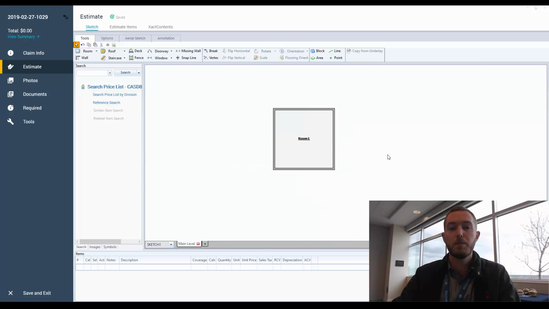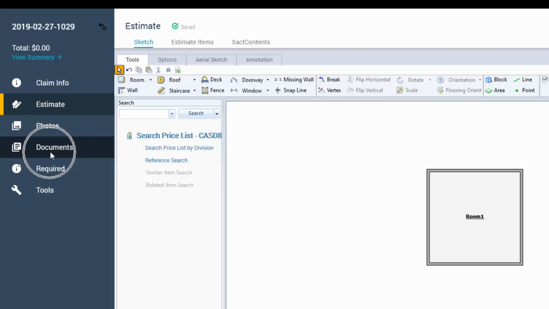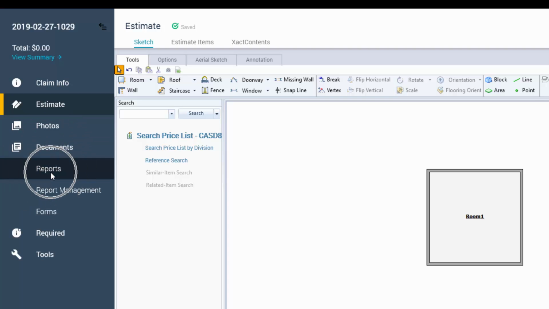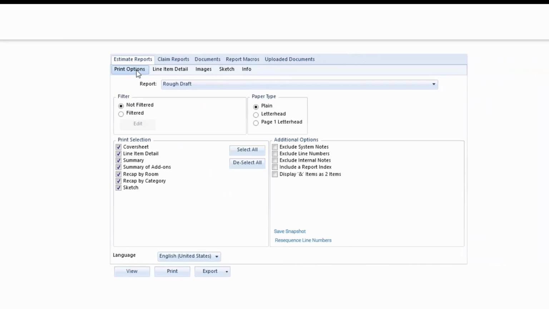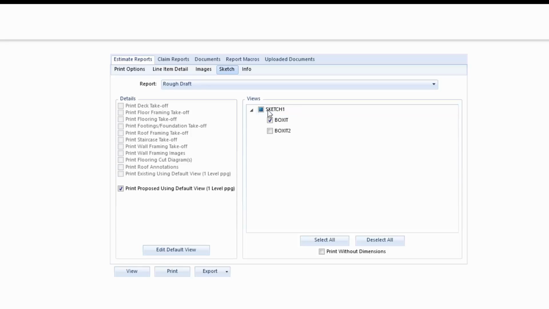So I'm going to go back to Plan View, and then I'm going to come over here to the left side to Documents. And under Documents, you're going to find Reports. And in Reports, it's going to bring up my Reports tab, and it's going to start here. I've gone to my rough draft, that's Actionable Insights preferred report, and I'm going to come over here to Sketch. And you'll see here on the right side is Views, and I'm going to add Box It 2. That was the one we just saved.